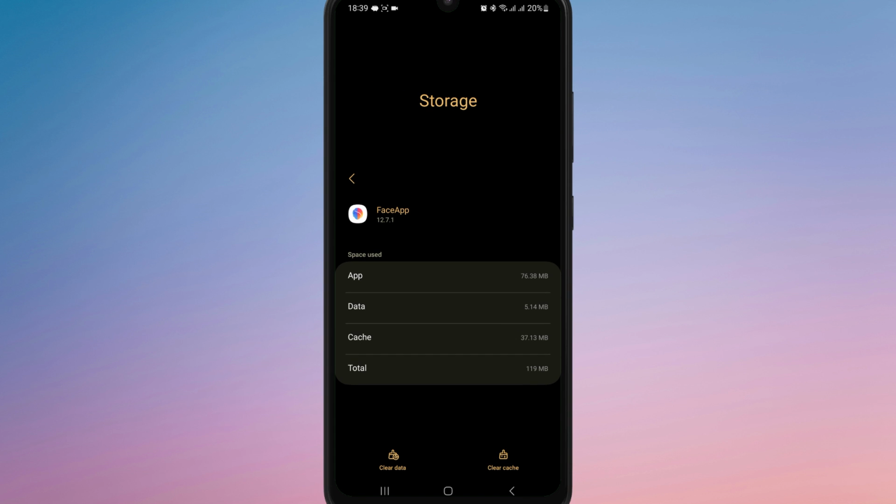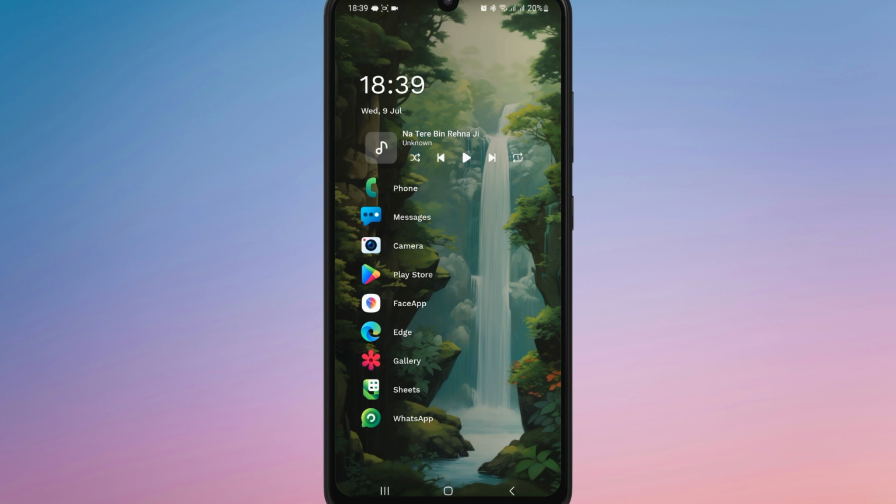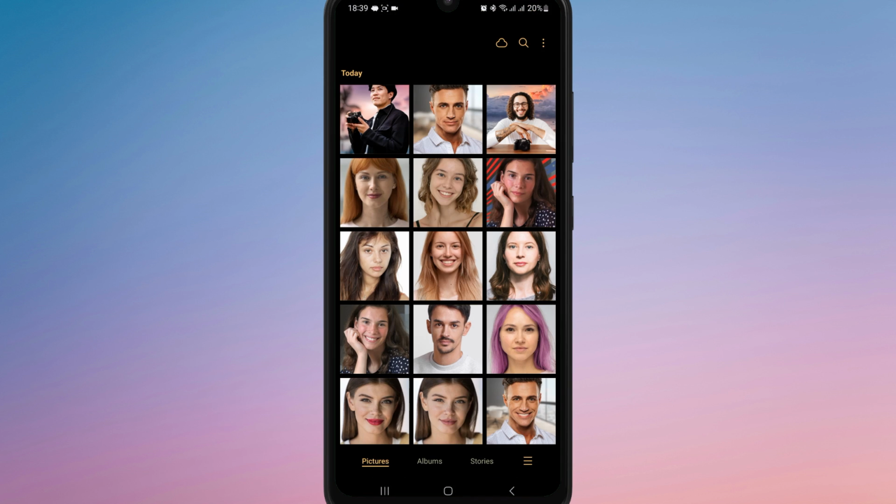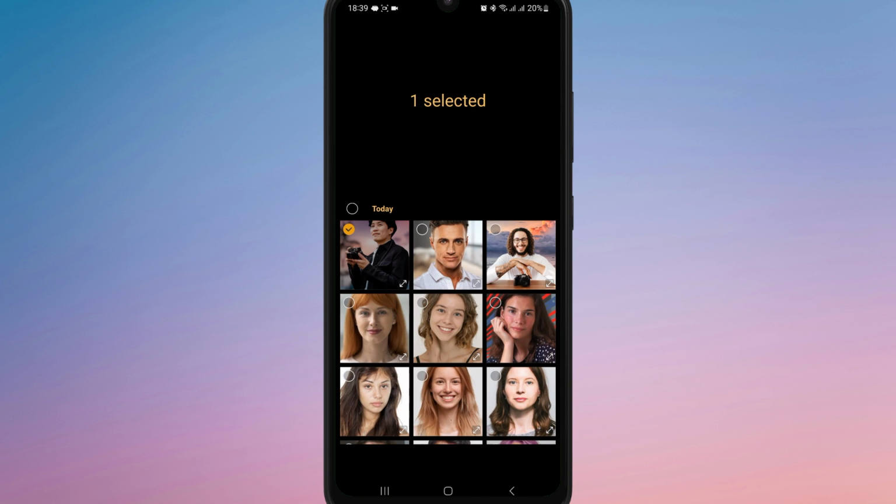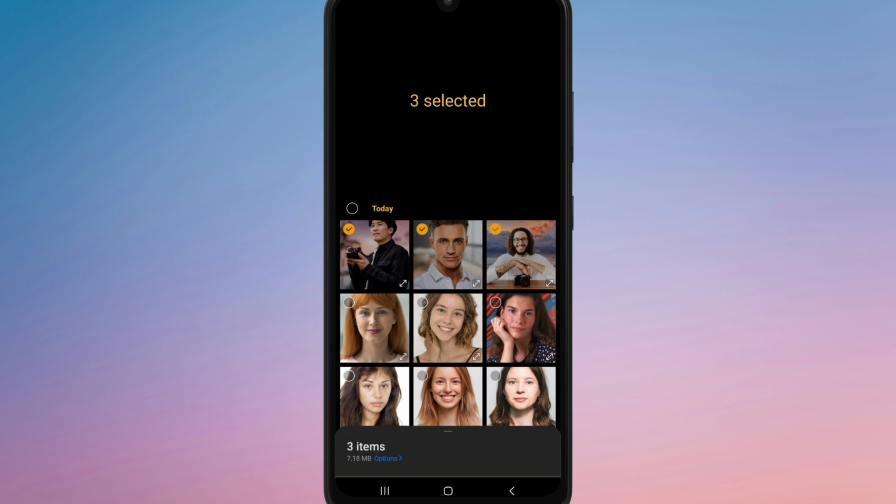You can also move saved photos from FaceApp to your device gallery or cloud storage for better organization and backup. Managing your photo storage regularly helps you keep your app running smoothly and saves space on your device. Now you know how to manage photo storage in FaceApp.